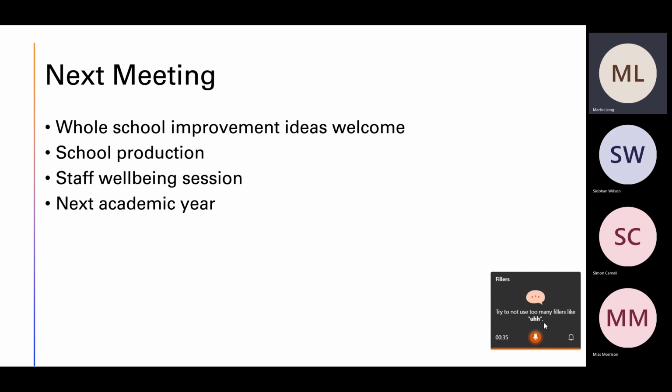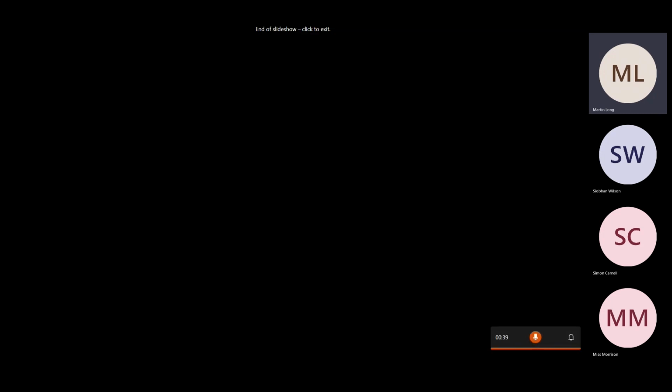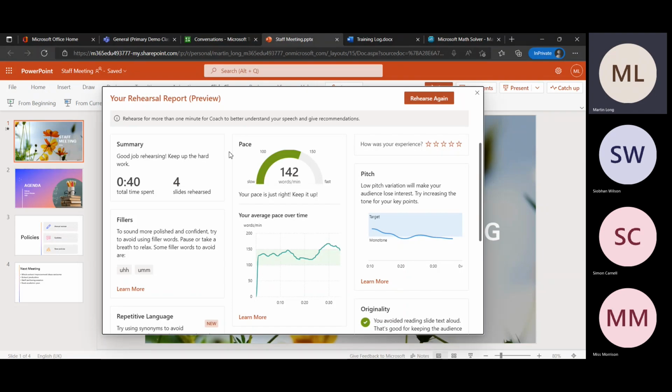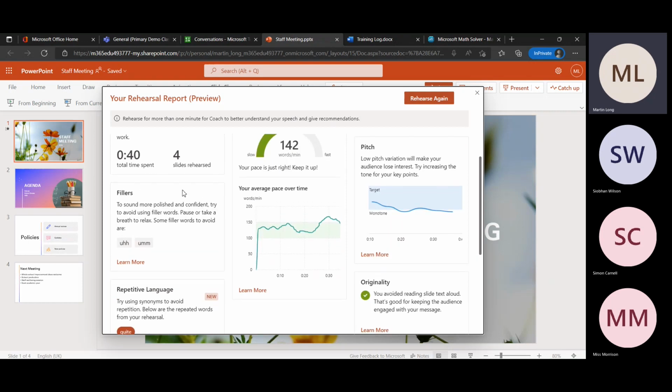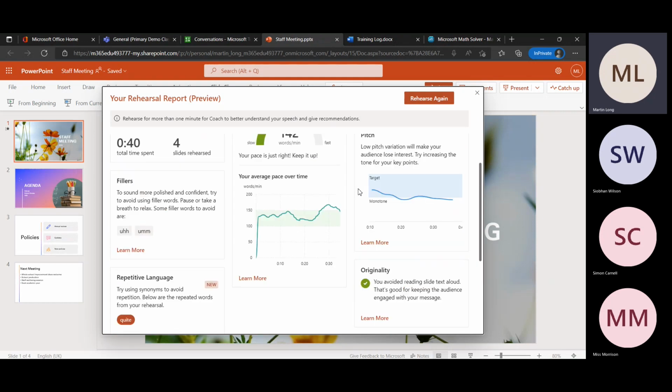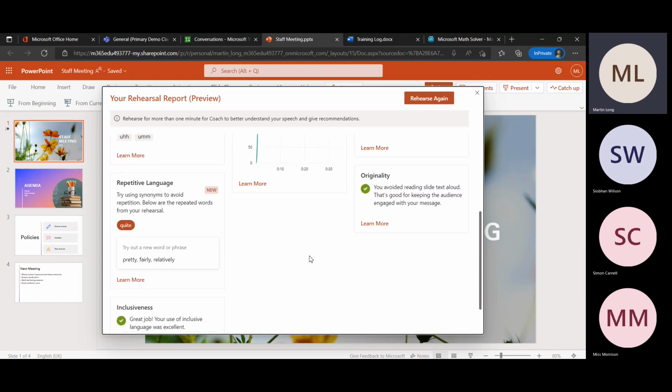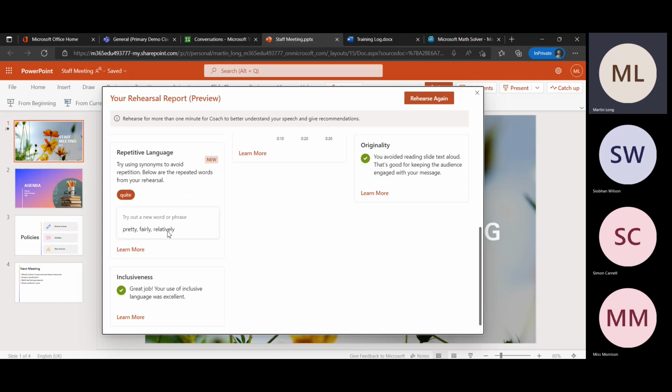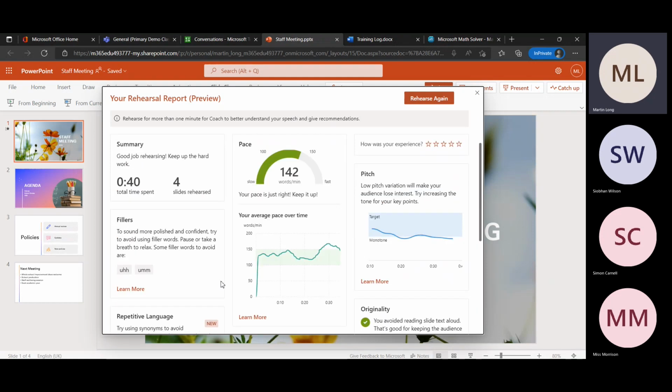And all the time, I've got the prompts in the corner, and it tells me about the fillers I'm using. Once I've finished, I can come out, and what I will get is a report that tells me exactly how I got on. So it says I presented 40 seconds, I've given it 4 slides, it gives me my average speed over time, my target monotone is going down, it tells me about language I could try using.